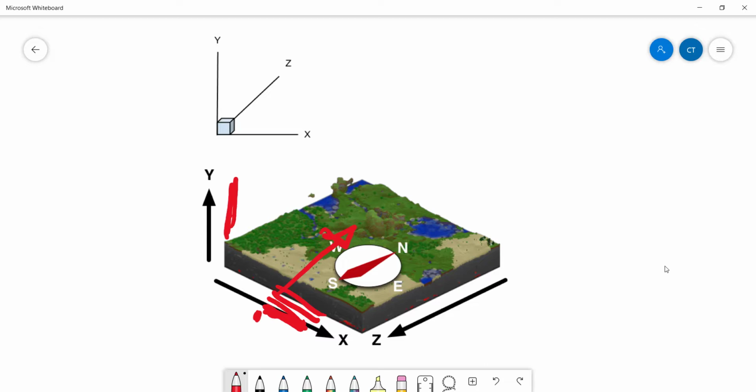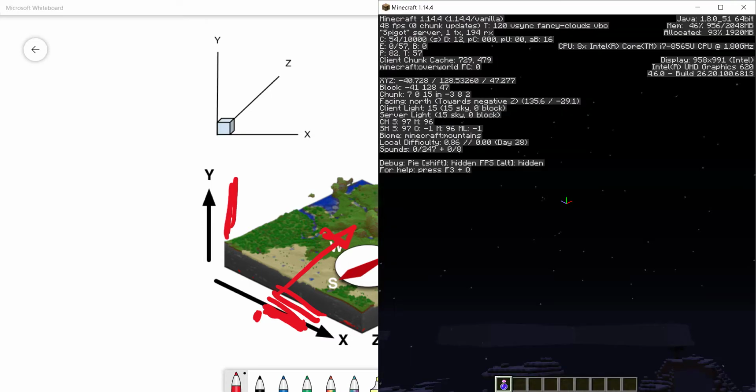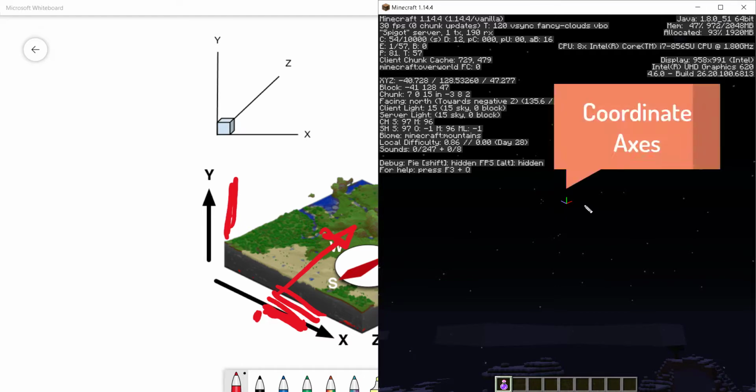Okay, sounds complicated, but it's not that difficult. Let's do it in Minecraft. So I will go back to the game, and all you need to do is pay attention here at the center, and here is where you can tell what the axes are.